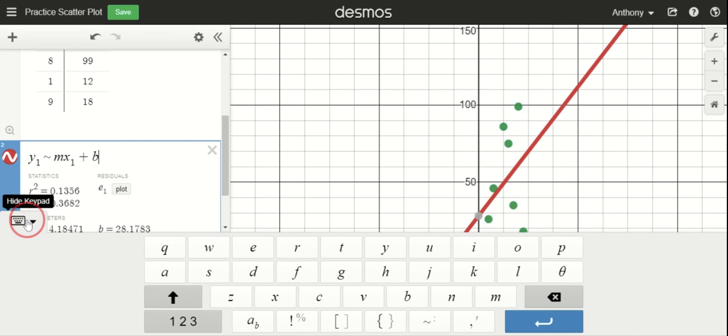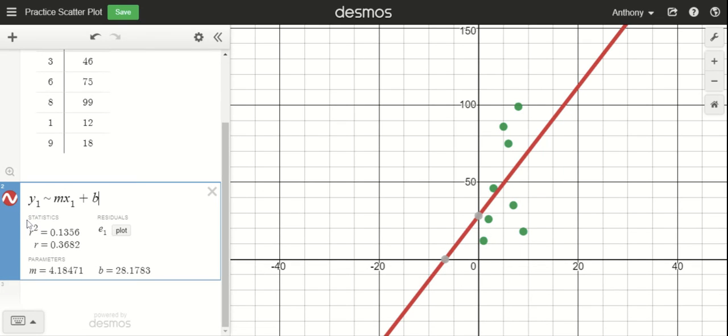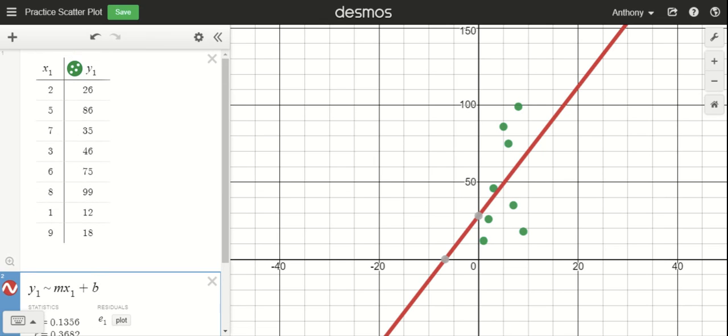Now I can minimize the screen, see my data, see my line of best fit, and double check that these y1 and x1 match the y1 and x1 up here.